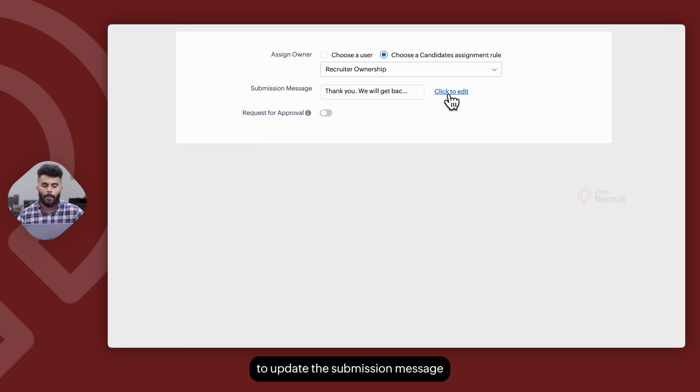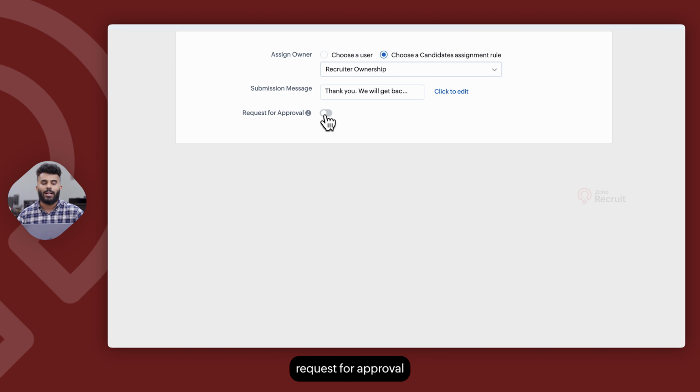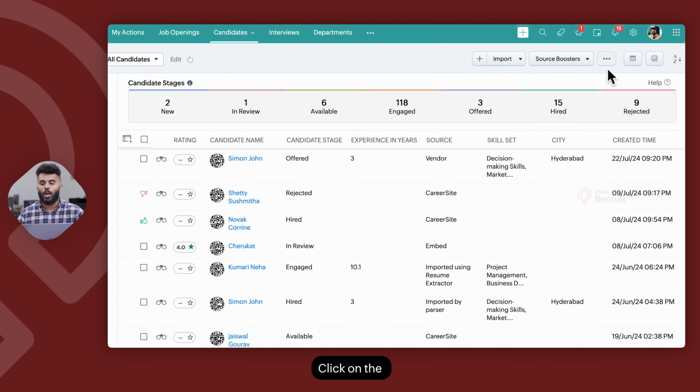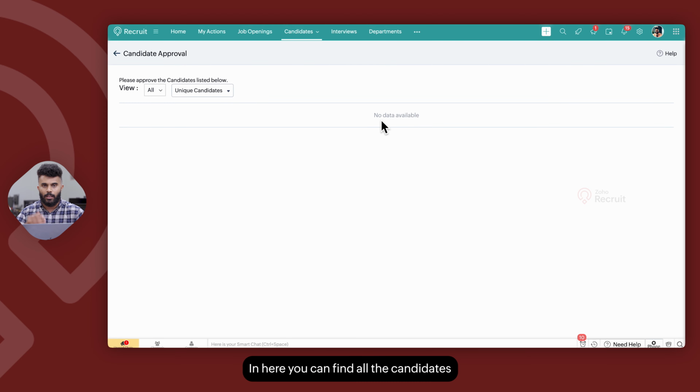You can also choose to update the submission message that candidates receive as a result of them submitting the application form. And when you enable request for approval, automatically, whenever the candidates apply for a job opening, they will fall into an approval bin that can be accessed by navigating to the candidates module. Click on the three-dotted icon on the right top corner and select Approve Candidates. In here, you can find all the candidates that are available in the approval bin and then add them to your Zoho Recruit account. Once you're done, you can go ahead and click on Save.